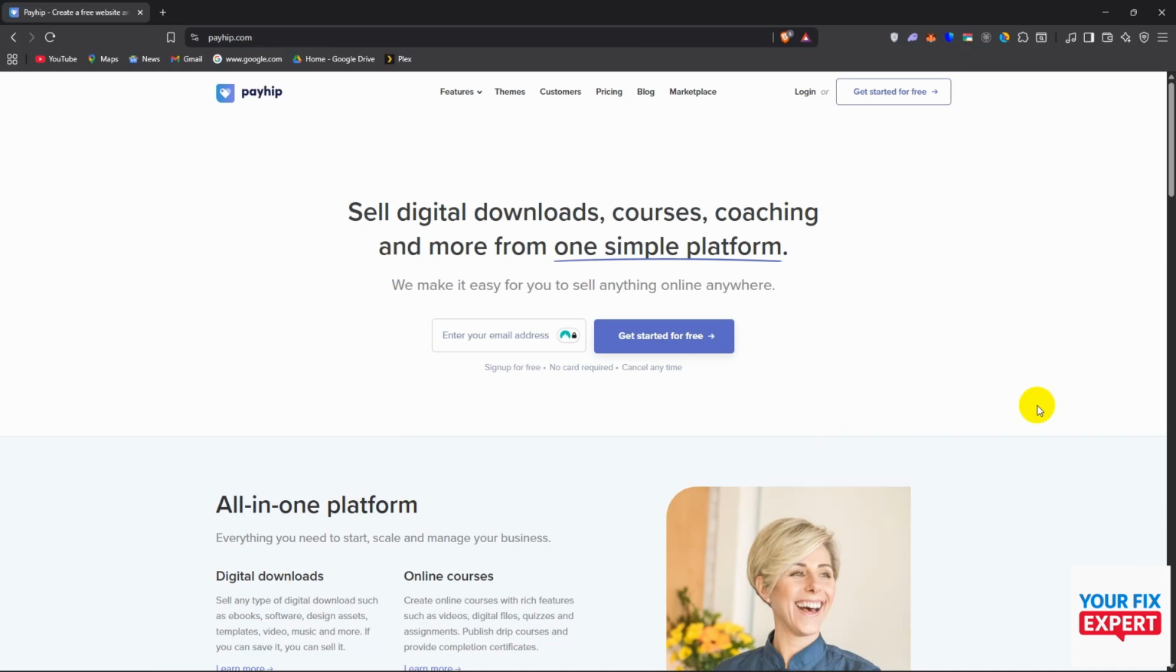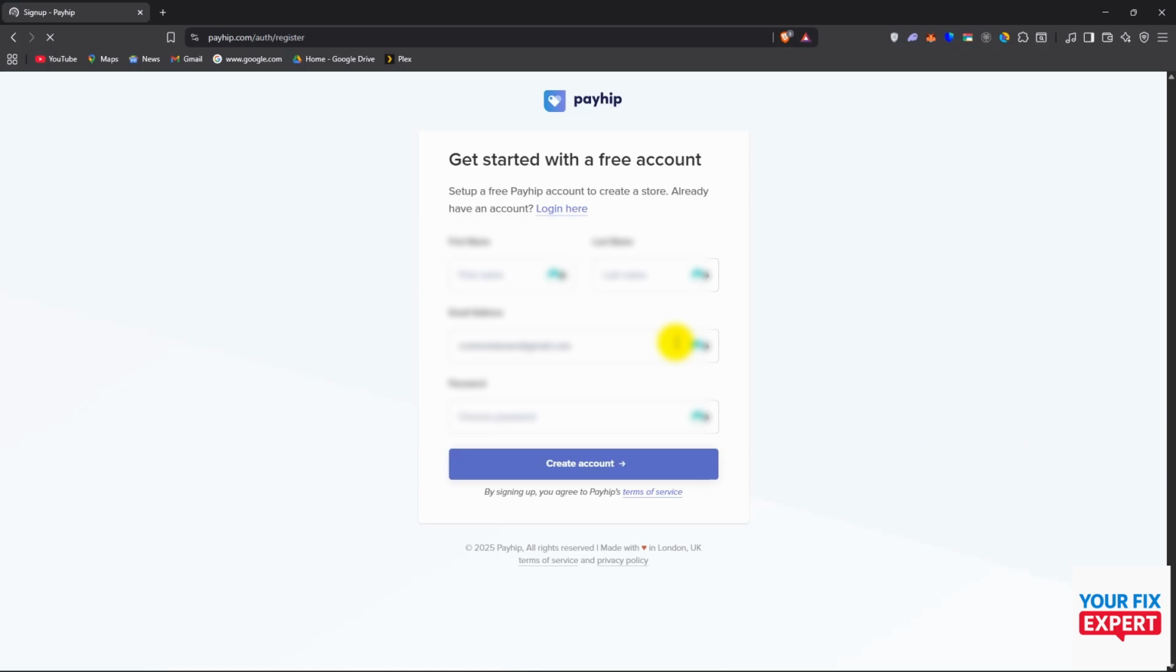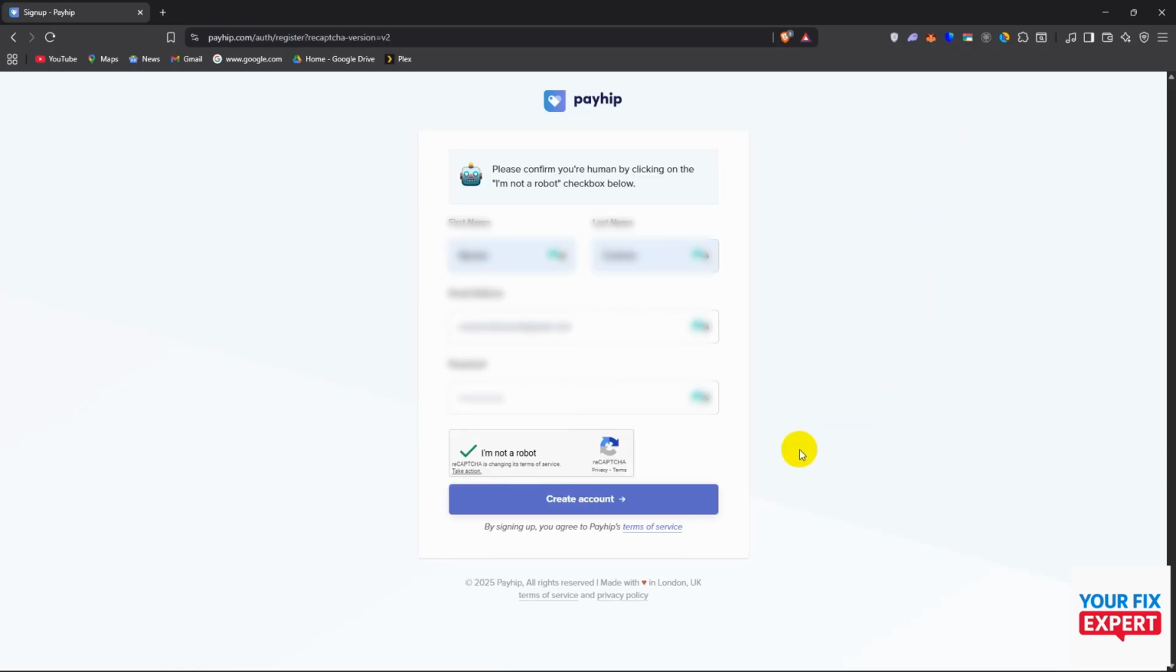So let's put in our email address and then click on get started for free. Now we need to fill in the more obvious information, first name, last name, email address, and then create a password. You will also get the reCAPTCHA, so tick on that and create your account.